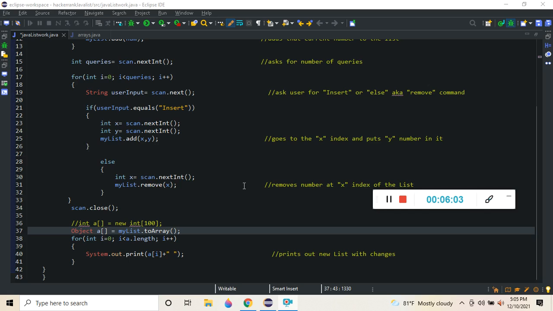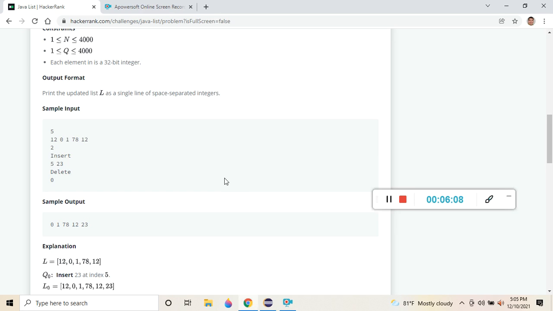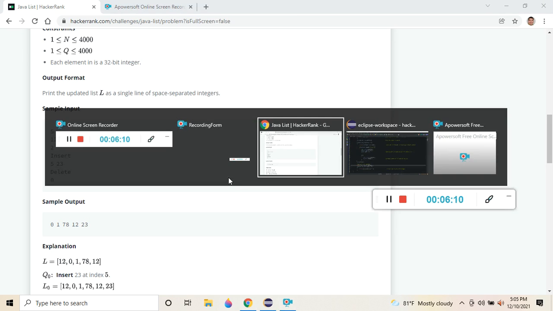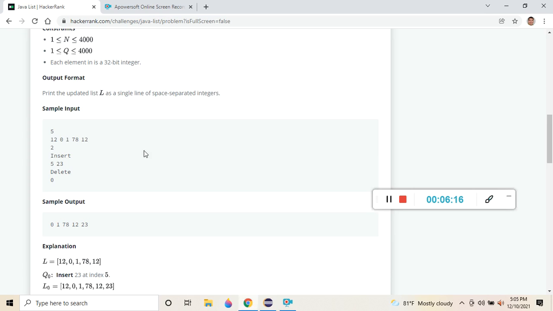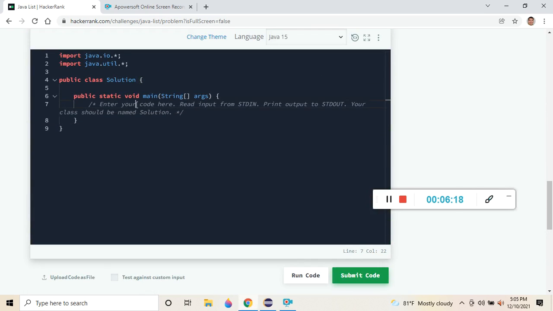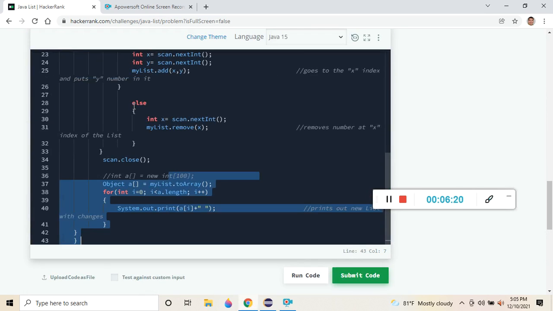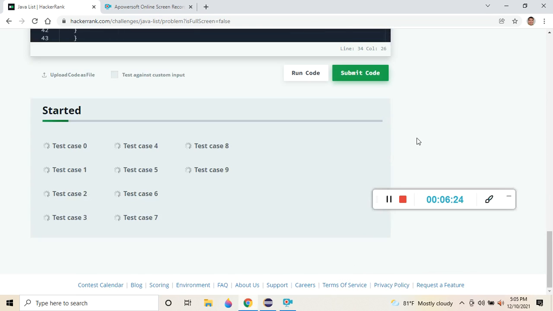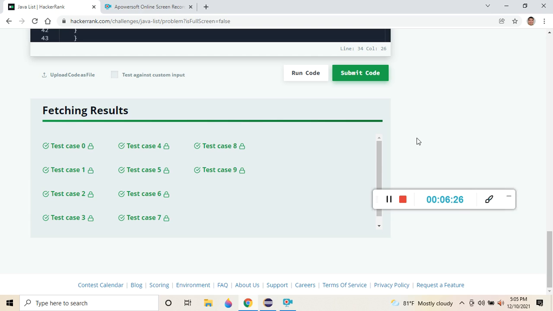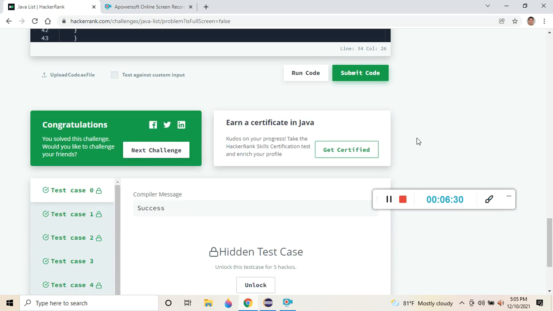Let me go ahead and throw it in HackerRank for y'all guys. I'll go ahead and do a copy and paste. Make sure it passes all the test cases. And we're in, and we're all good.